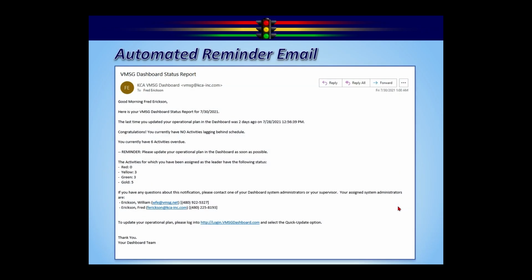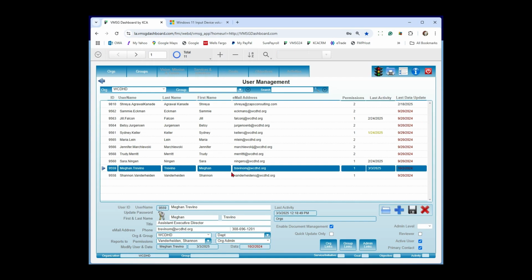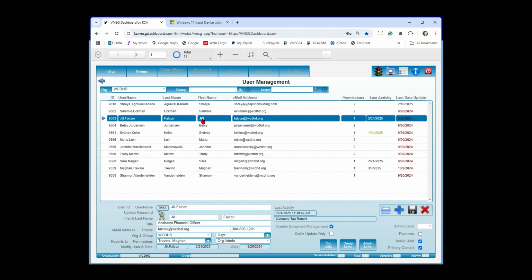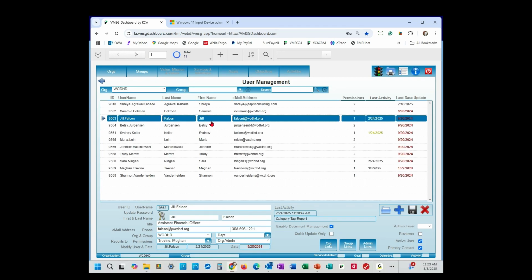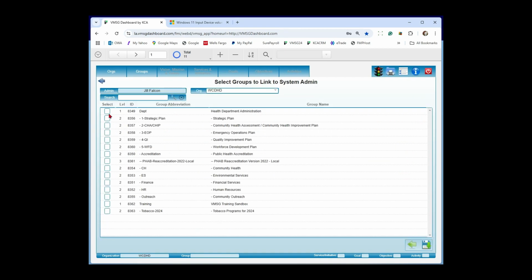There's another thing that I wanted to show you down here, and that is on the emails that will go out once you turn these on, you're going to have down at the bottom, if you have any questions, contact this person. And let's go back to here. Okay, so Jill is an org admin user, and this magic button called admin link shows up. When I click on this, it's going to give me these options.